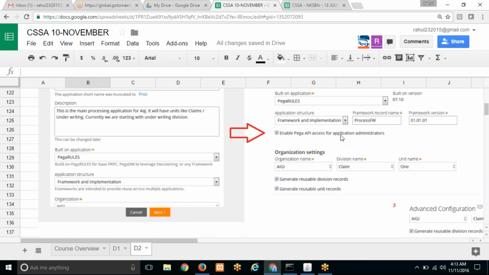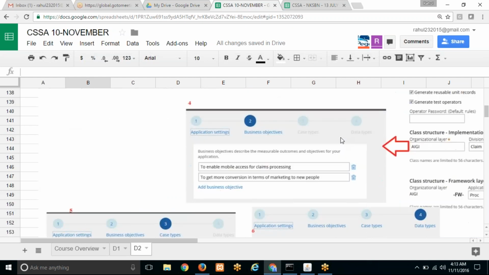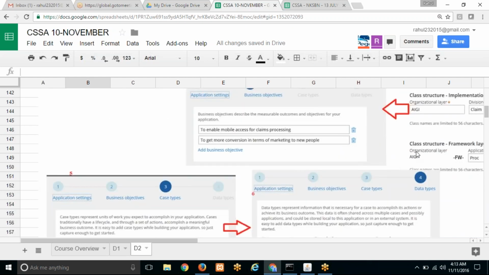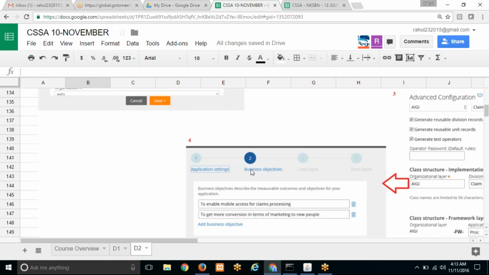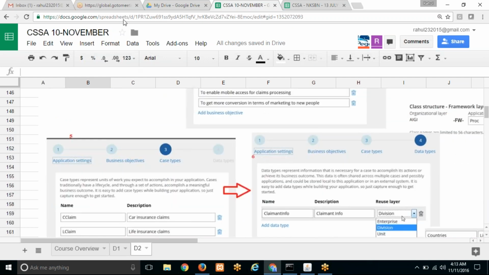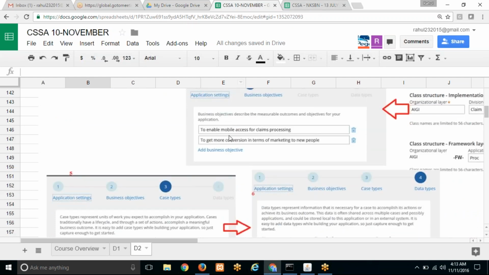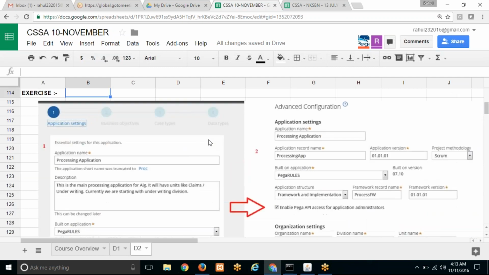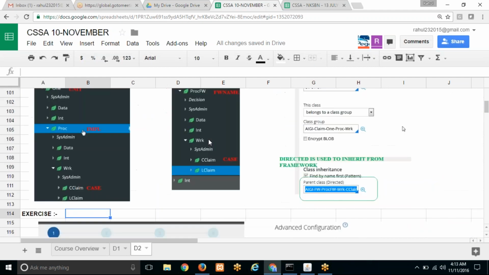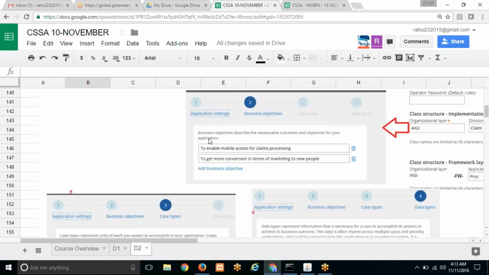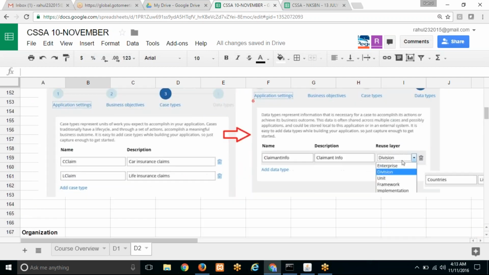After this you have step 4, business objective and the case types. Just try to use the same business objectives that I've mentioned here, to enable mobile access and to get more conversion in terms of marketing to new people. Or even I've put some other business objective as well; you can just enter that. Primarily it's only for documentation, so it wouldn't make much of a difference.